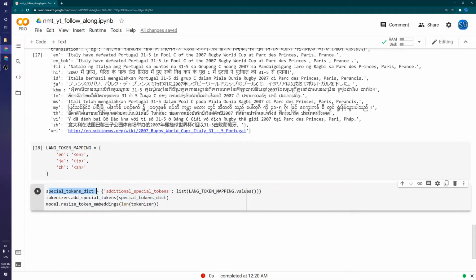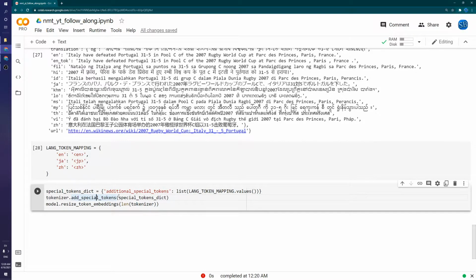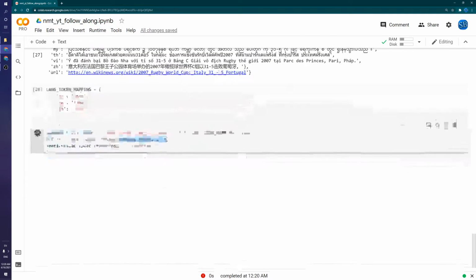So we say the special tokens dict is additional special tokens maps to, and then you just give a list of all the extra tokens you want to add. So here, ling token mapping.values is these tags right here. And then on the tokenizer, we can call add special tokens and pass in this dictionary. That's added it to our vocab once we've done that.